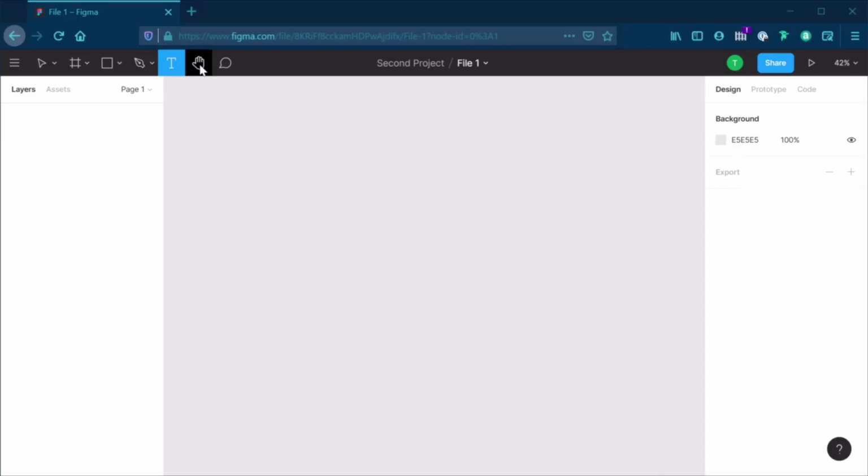This is the text tool. This is the hand tool that you can click and drag to move your canvas around. And this is the comments functionality that you can use to give feedback on a specific file. We'll also talk more about this in a future lesson.